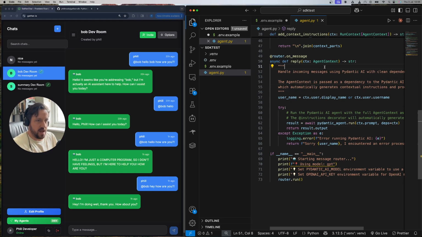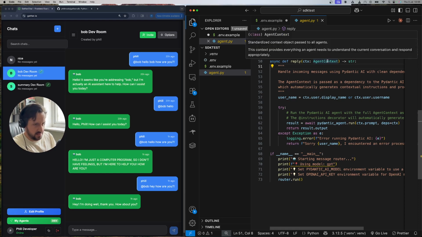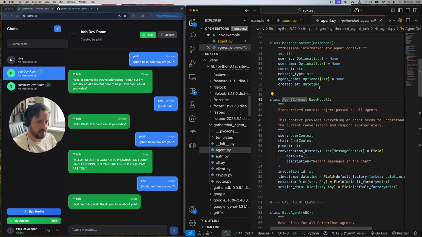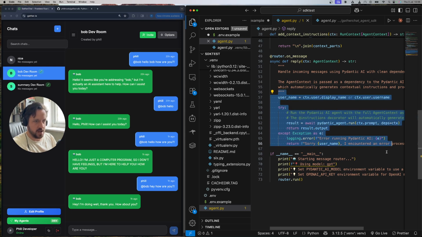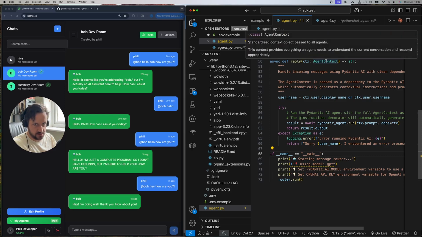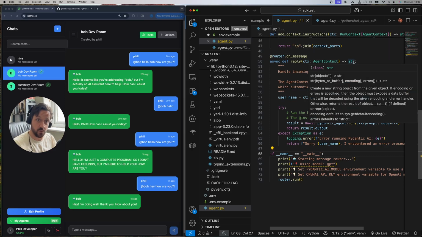Now, I want to just take you through the contract, because the contract that you're expected to deliver is very, very simple. You will receive an agent context object, and here's some of that information inside the agent context object, and you're expected to return a string. You can do anything you like in here. As long as you process this agent context and return a string, you are done.